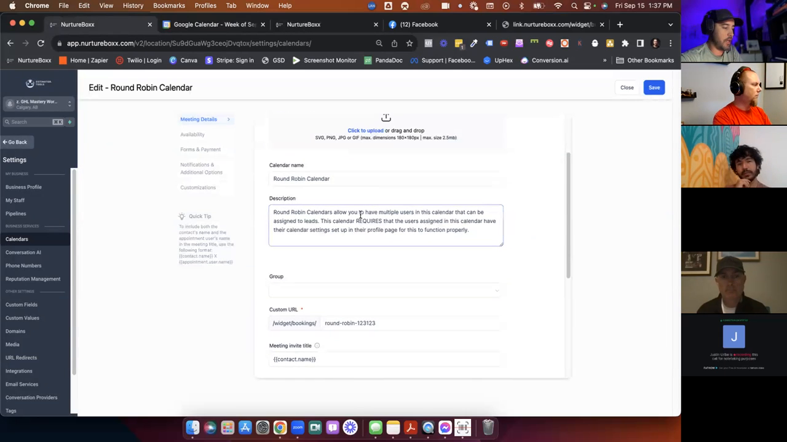So round robin calendars allow you to have multiple users in a calendar that can be assigned to the leads. This calendar requires, this is what I'm talking about, that the users assigned to this calendar have their calendar settings set up on their profile page in order for this to function properly. And I should really have this entire thing bolded because there is a very important step that a lot of people miss when talking about round robin calendars.